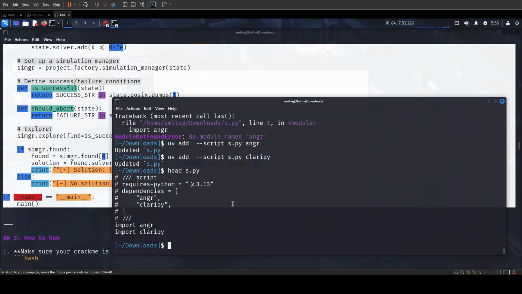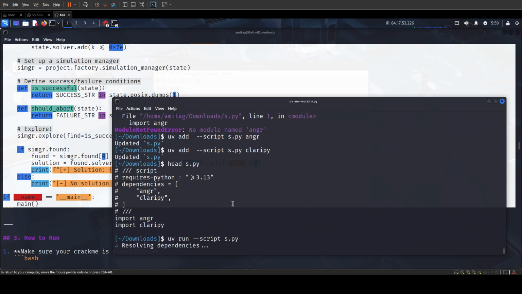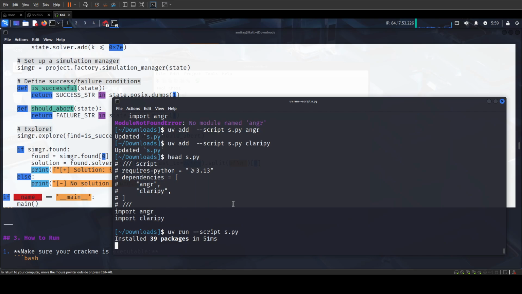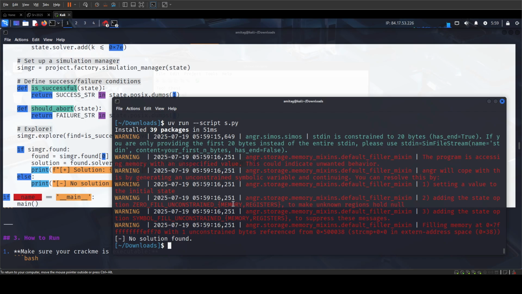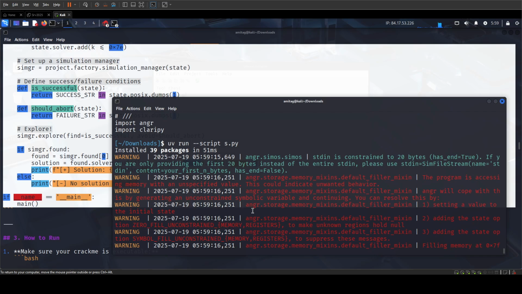Okay. Now UV understands this comment. So when I do a uv run --script s.py, it is basically going to resolve all these dependencies and install the dependencies before it runs the script. Again, it is managing it based on the script names, and it is also maintaining it globally. So you don't have to worry about any of those things.